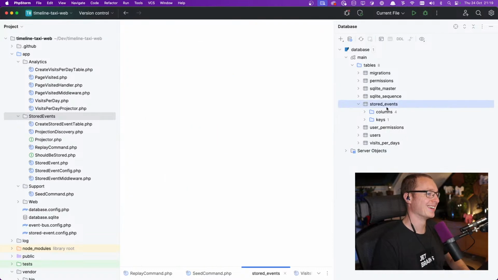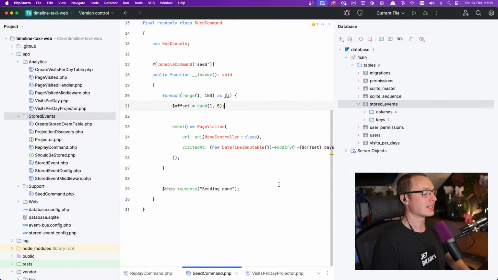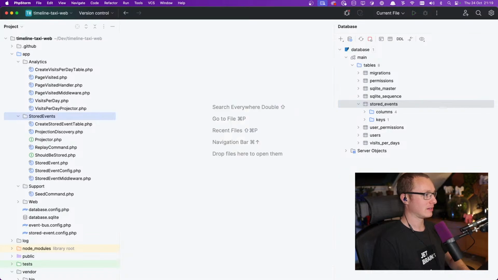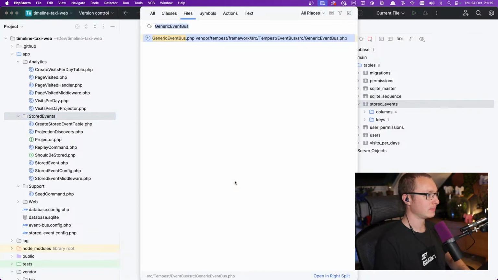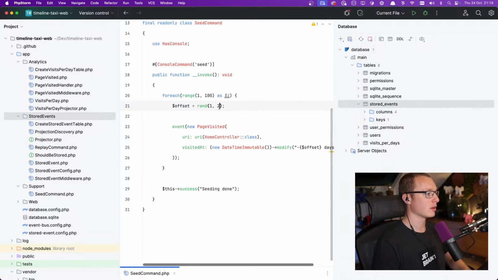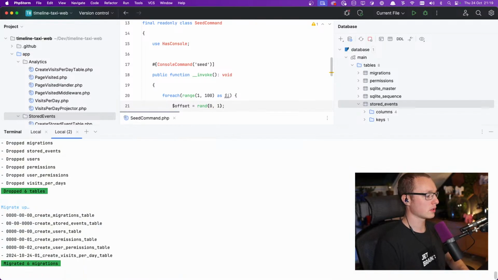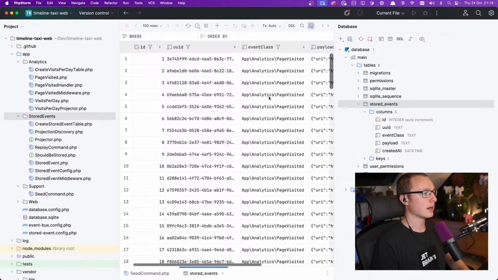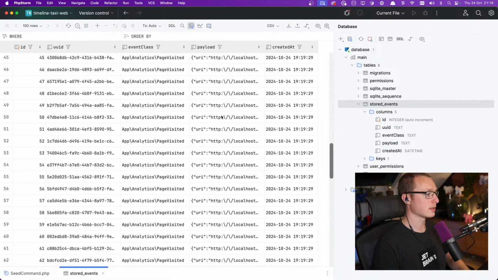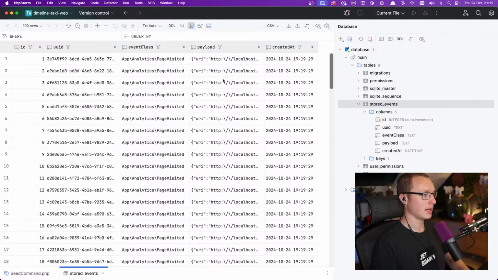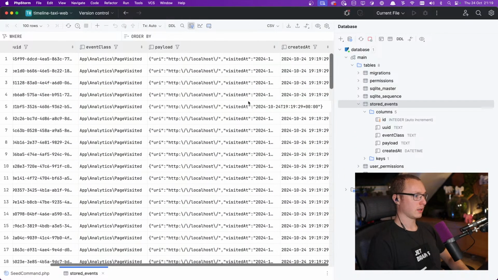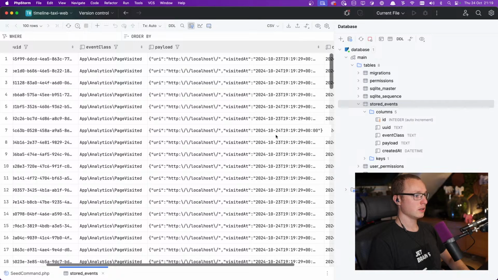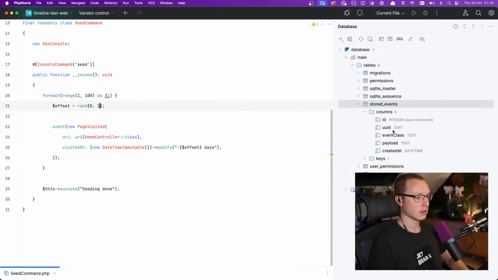So let's go to our seed command. Let's see if it works. I'm going to pick between 0 and 1 days. Does that work? Yes. So stored events, we have 100 events, that's correct. Page visited events with a UID and a payload. Let's see, for 2 days. Yeah, that looks good.